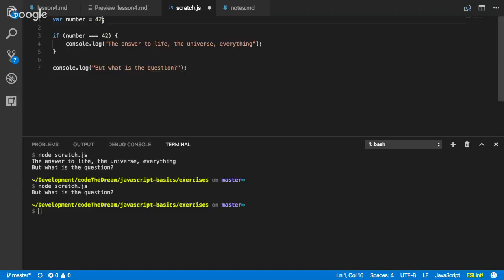Does that make sense to people? Are people sort of comfortable with that concept? Why that code worked the way it did in the different ways that we wrote it?